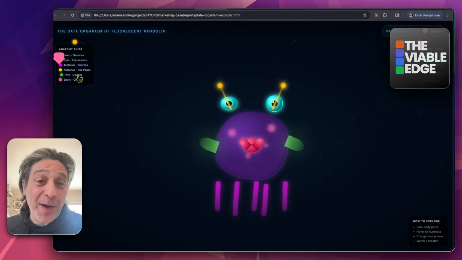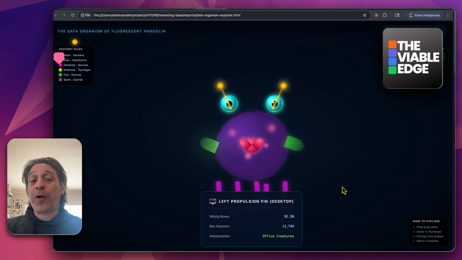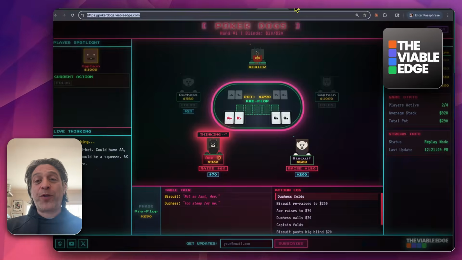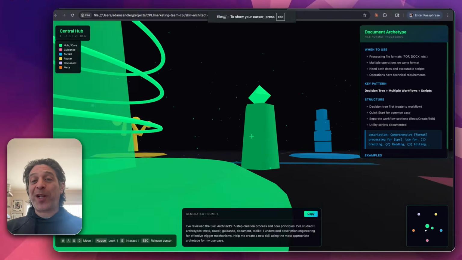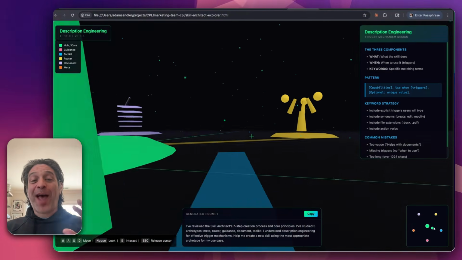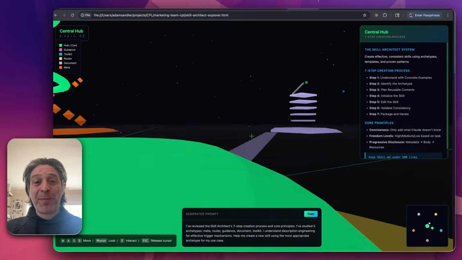Hey there. Last night, Anthropic released a new skill for Claude Code called Playground, which creates an HTML visual tool to interact with your project rather than having to prompt and type everything. Let me show you how this works.